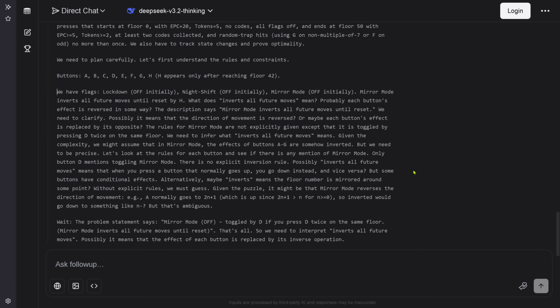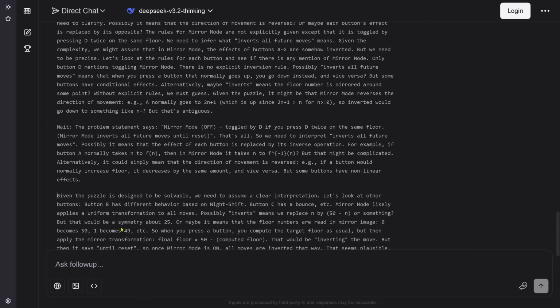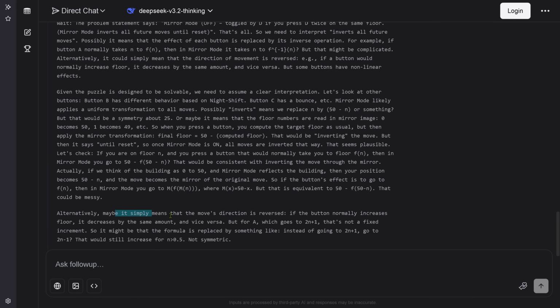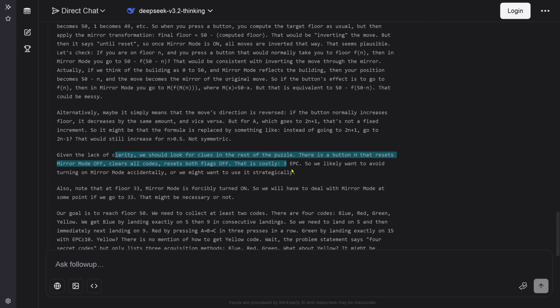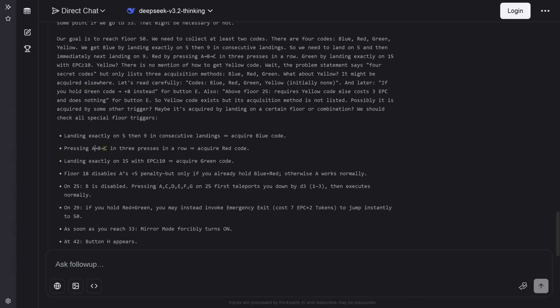Look, we have flags. It understands the button. There's a mirror mode. Mm-hmm. "Designed to be solvable. We need to assume a clear interpretation." "Alternatively, we can do this." But then the more it analyzes, it comes back into this nitty-gritty.